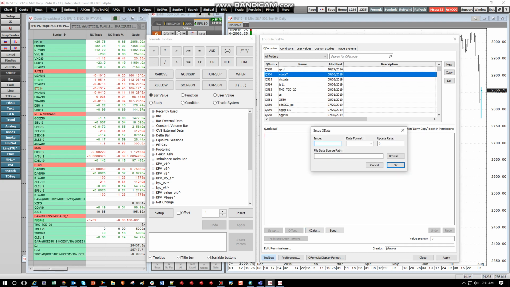Now this is important. Pay attention to the pricing scale of your data. You always want to pick an issue that has the same price scale. I noticed that the price scale was the same as heating oil, so I'll put HOE for heating oil. I'm also going to click the date format here, and this is where we have the month, day, year. Update rate, you don't need to worry about. That's just if you want the data to constantly update, if it was constantly changing.